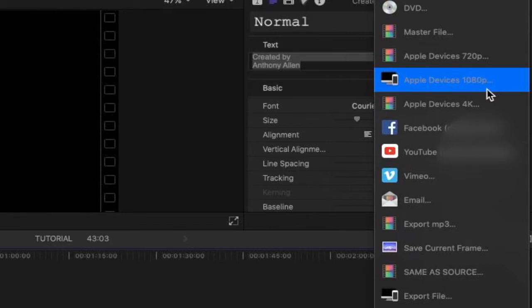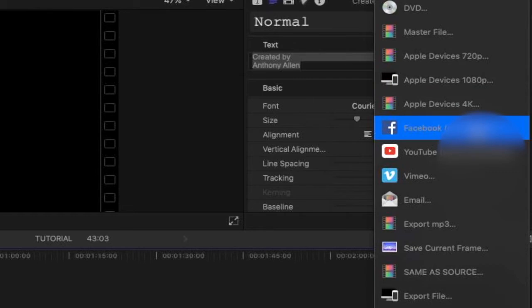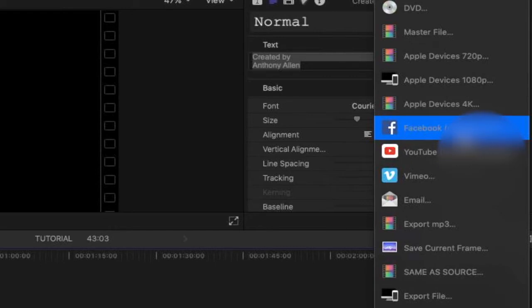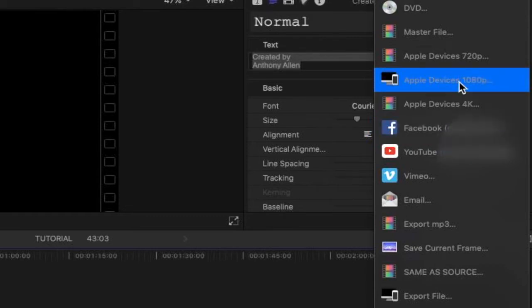For example, you can share directly to your Facebook page, directly to a YouTube page, Vimeo, email, and so on. And that just requires you to sign into your account and set that up while you're in the share option and when you click that. But for the purpose of this video, we're going to select 1080p.